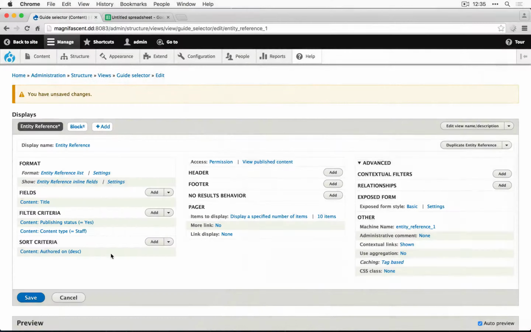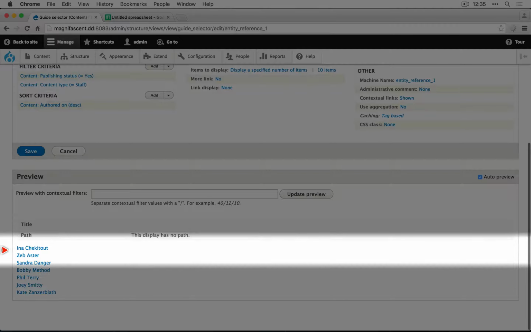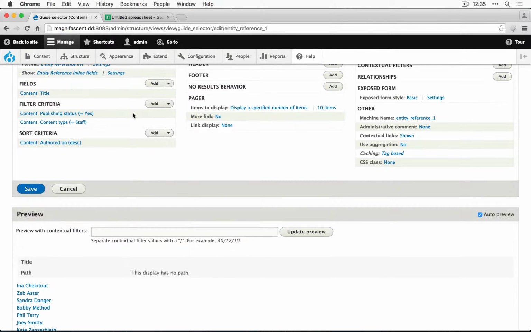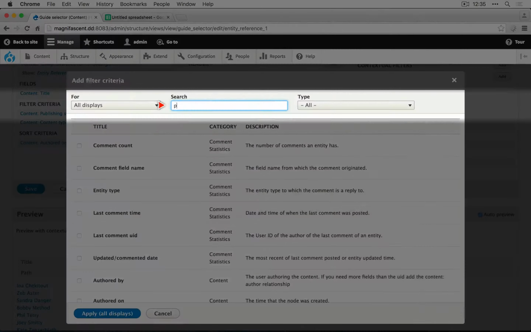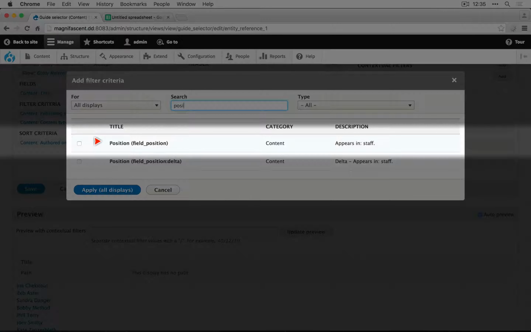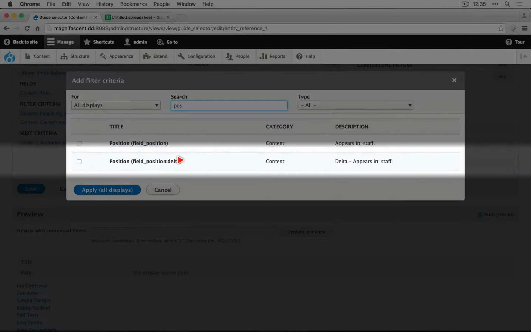Let's click apply. Okay, so we're seeing all of our staff, and now we just need to narrow it down by which staff are guides. So we'll add a new filter criteria. We'll search for position, and now we have two options here, field position or field position delta.